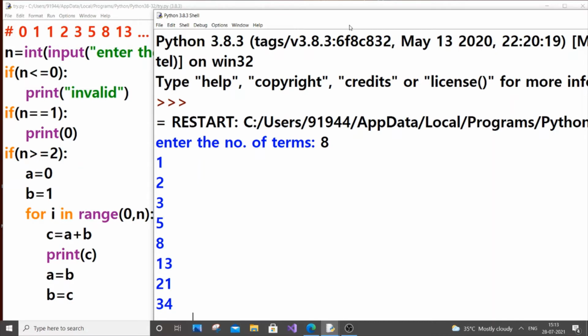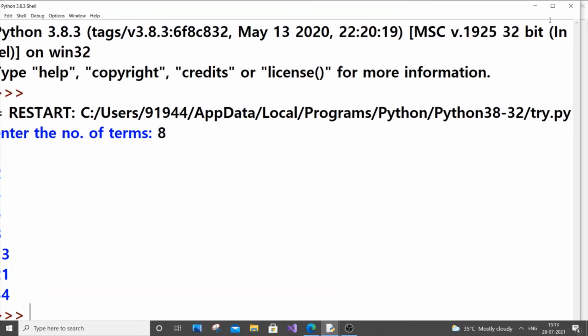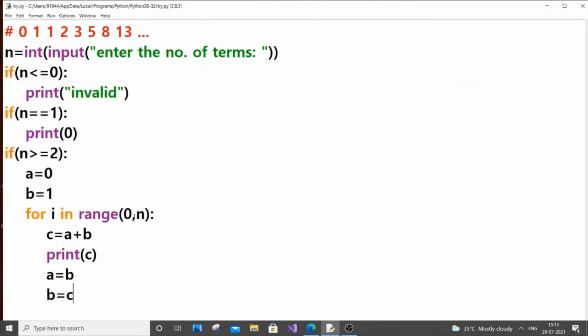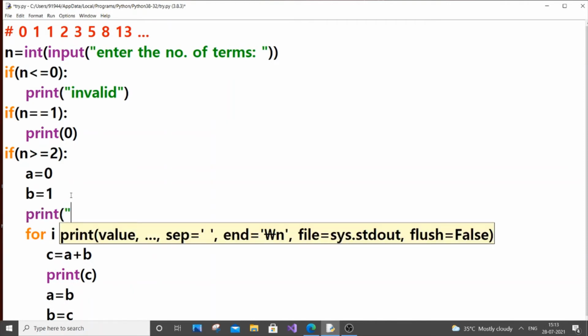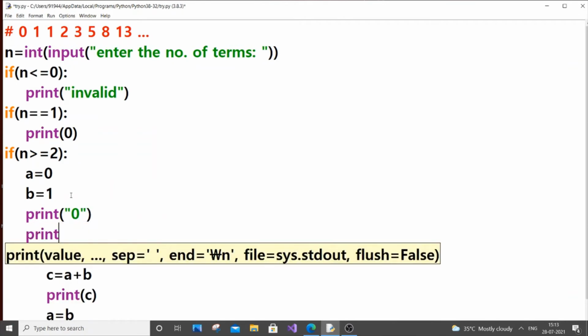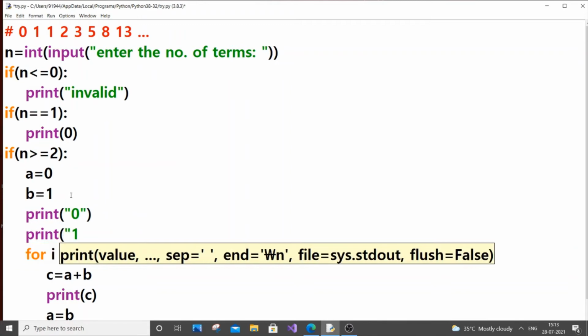For that, we can just manually print those numbers. So we change this range to 2. If the number is greater than 2, we just print 0 and print 1. We print 0 and 1 manually.